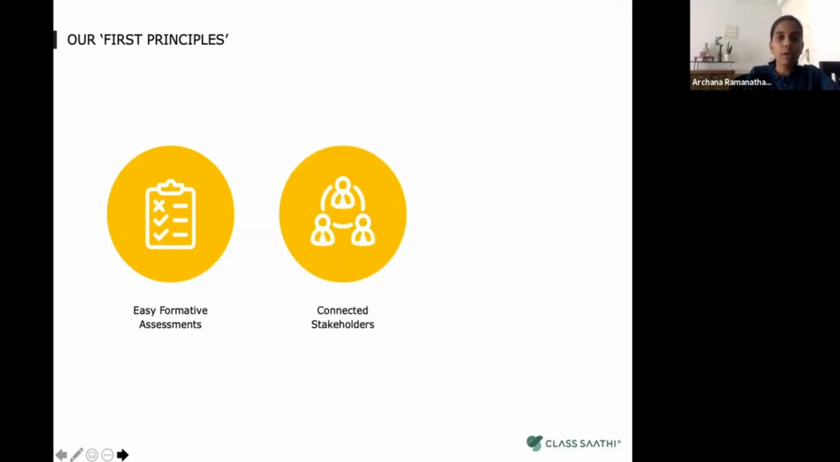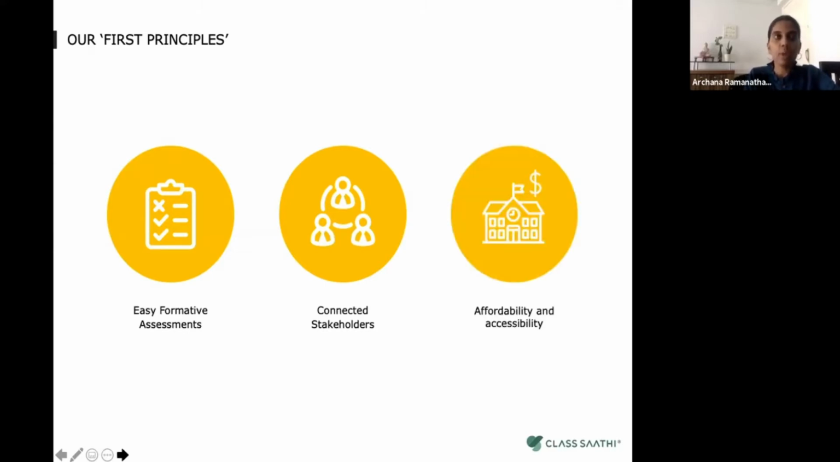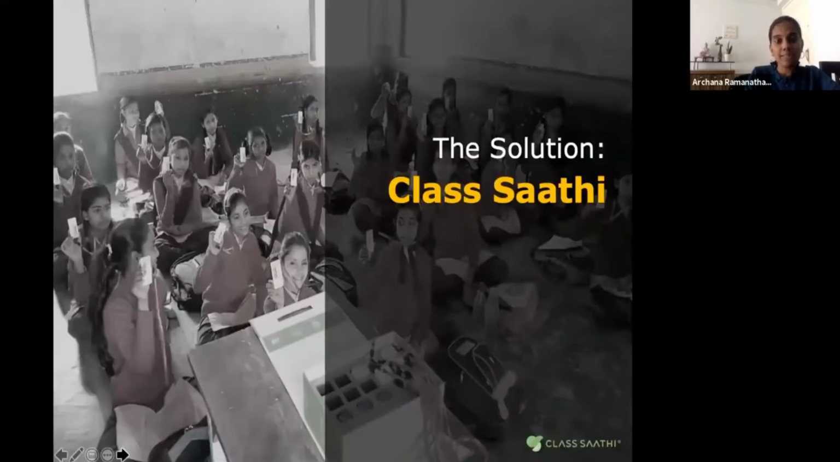Secondly, we want all of the stakeholders like parents, teachers, school leaders, and administrators to all come together and be equally invested in the progress of every child. And most importantly, we want technology to be affordable, accessible, light, and infrastructure agnostic, so that every school and every child across the country is able to access technology and benefit from it equally. And all of this led to Class Saathi.